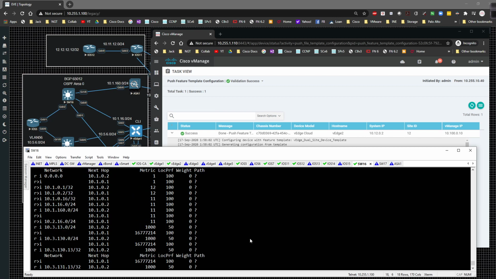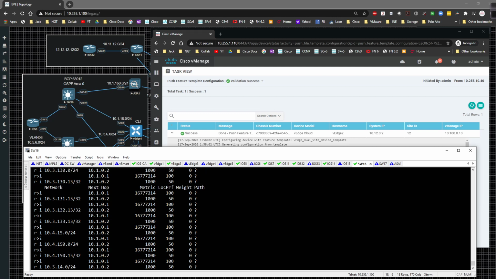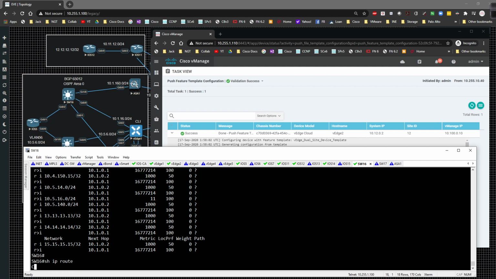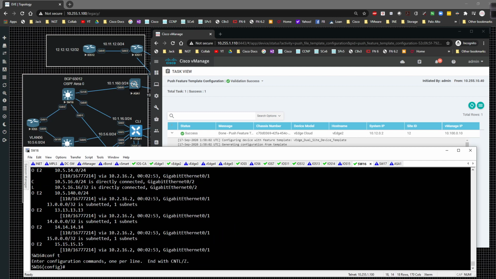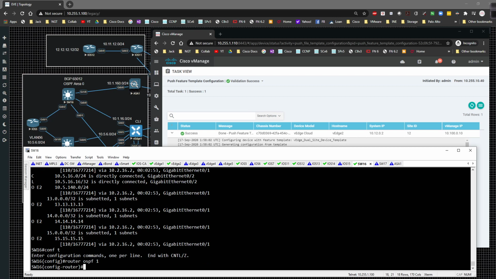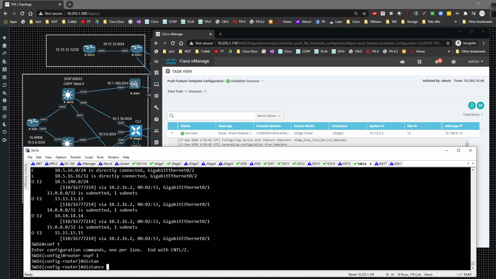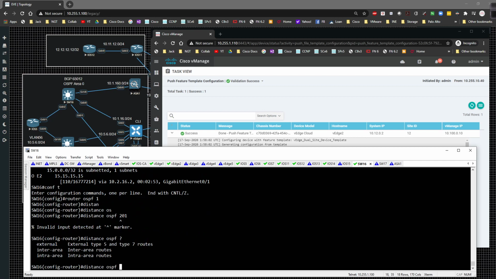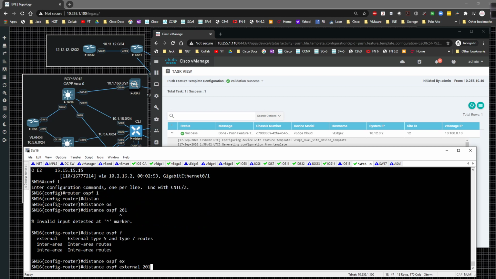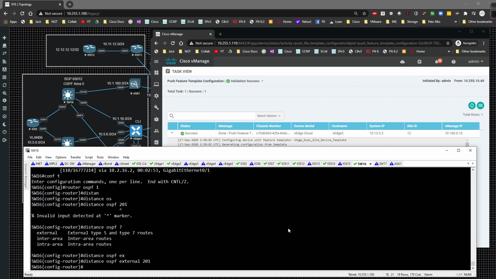The next thing I'm going to do is, on switch 16, go to global config, show IP route. Right now we're learning things via OSPF. And I'm going to go to global config, go to router OSPF 1, and type in distance. For OSPF, for external routes, it will be 201. Because that's really what we need.